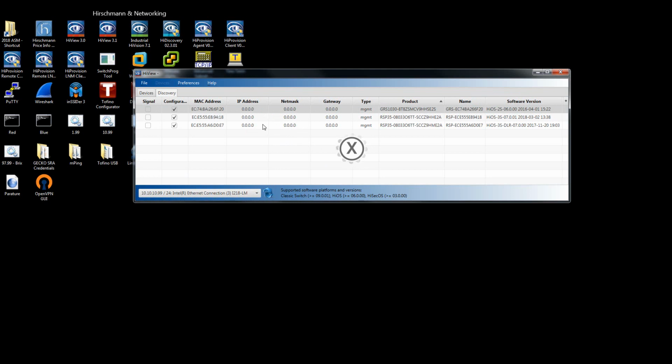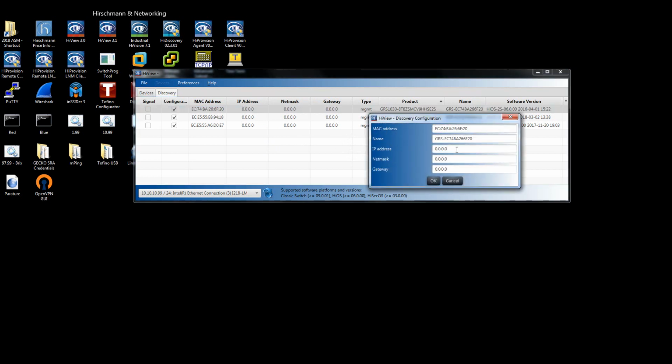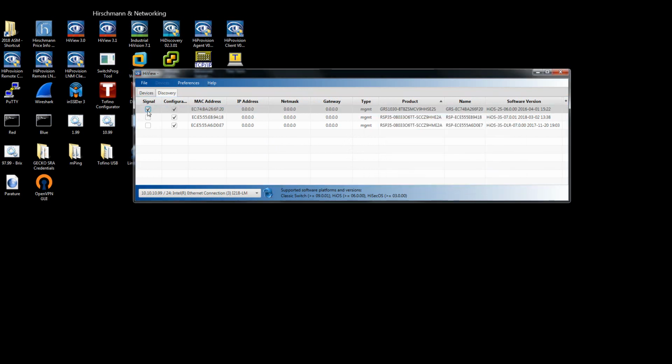you'll notice that the switches don't have an IP address. The switches from the factory do not have an IP address. What this allows me to do is double click on this, or I can even signal that switch just to visually identify it. I've clicked on this and all of the LEDs on this switch are flashing back and forth. So it gives me a very quick way to visually confirm the switch that I'm currently dealing with.